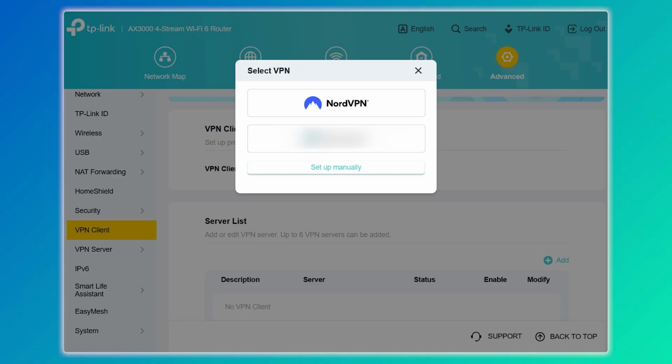Another way is to configure NordVPN directly on your router. This works only if your router supports VPN client mode. First, open your router admin panel in a browser. You can usually access it by typing your router's IP address into the address bar. Log in to your router.